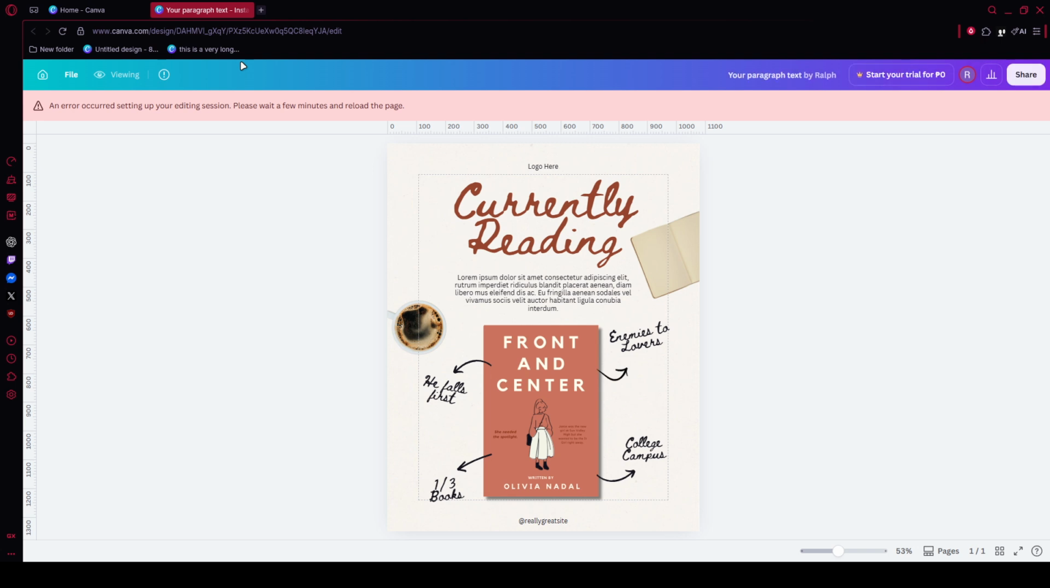When everything looks good, click Share, then Download. Choose PNG for digital use or PDF print if you need a high-quality file for printing. Then click Download to save your finished design.